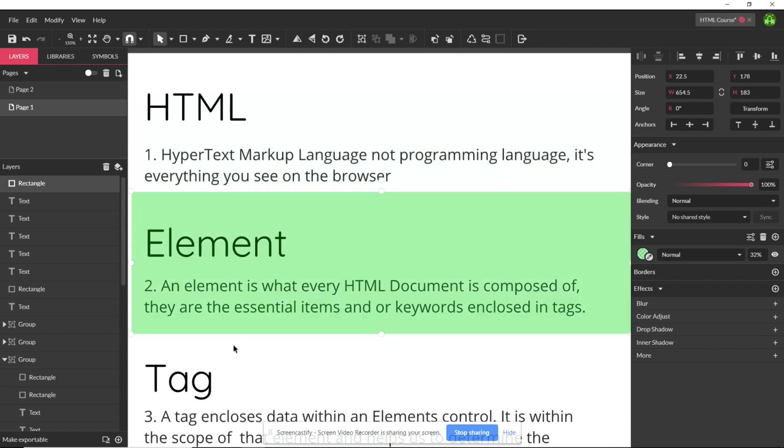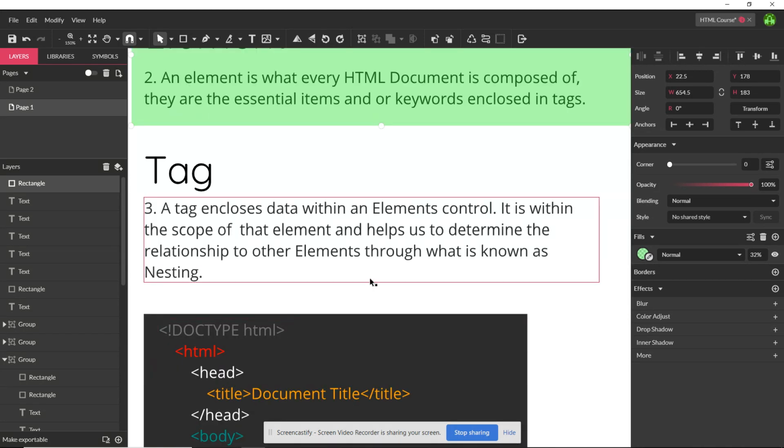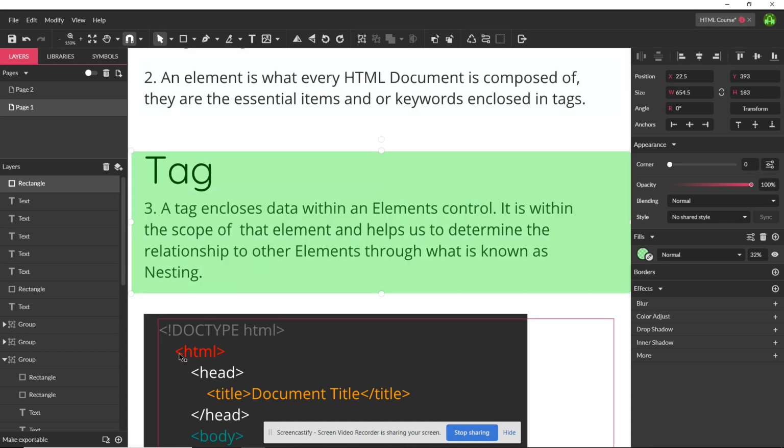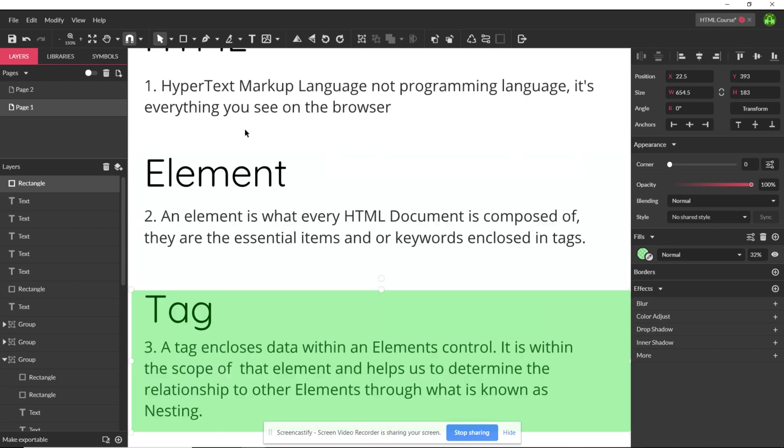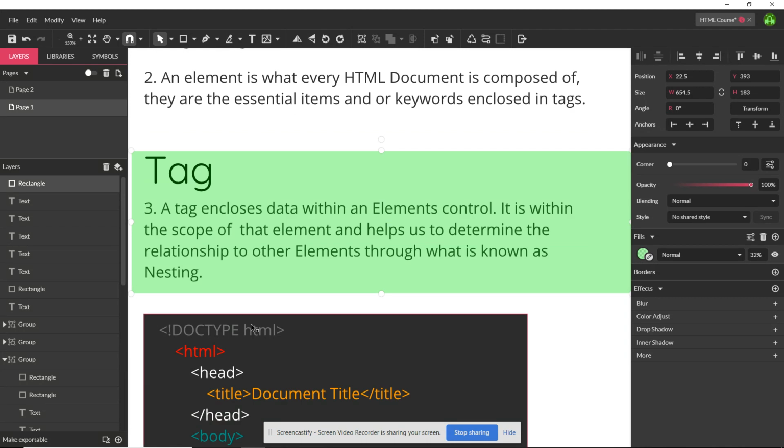And we've also looked at an element. An element is what every HTML document is composed of. They're the essential items and or keywords enclosed in tags. So that makes it a little easier to understand what we're talking about. And then a tag is just really those opening and closing, greater than, less than signs that consist of the actual element itself. So these are pretty much one and the same. The tag and the element are essentially the same thing.